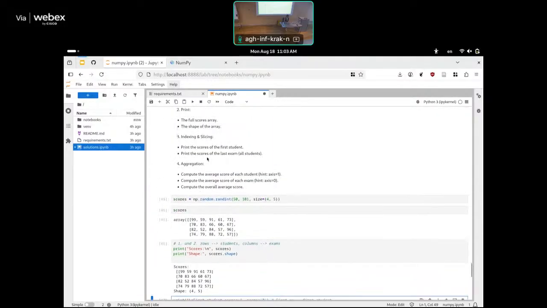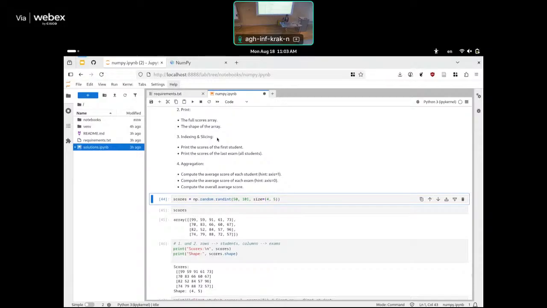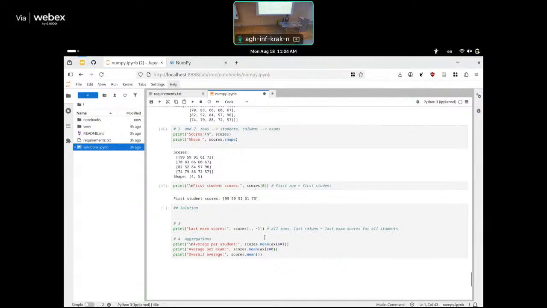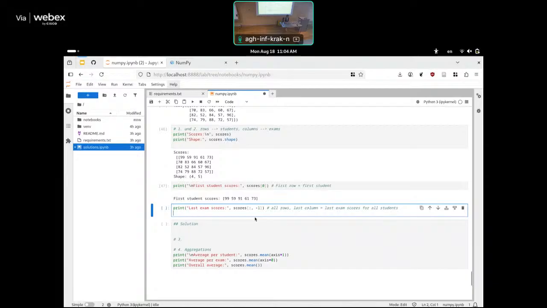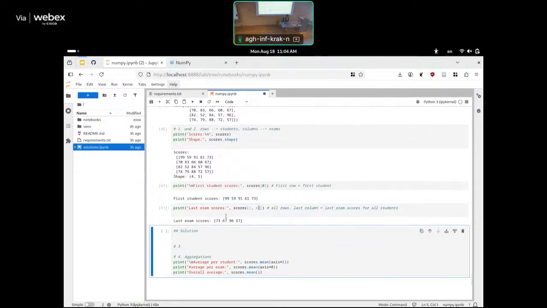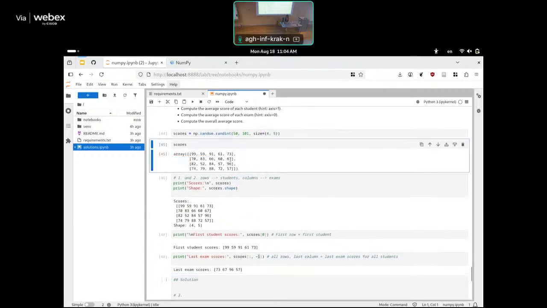If we want to print the scores of the last exam over all students, then we want to access the last column, but all rows. This is how we tell it: use all rows and just the last column. Exactly, so this is the last column in here. This would be the exam outcomes for one exam over all students.